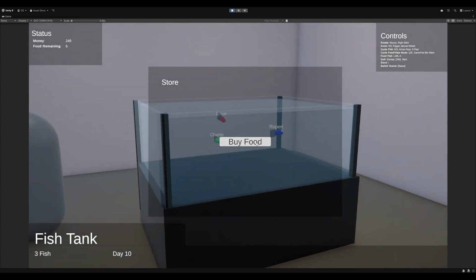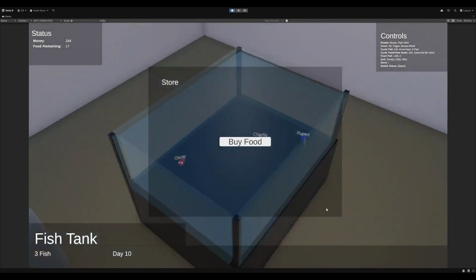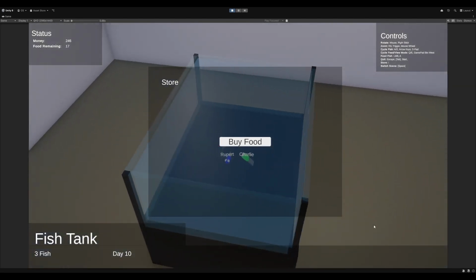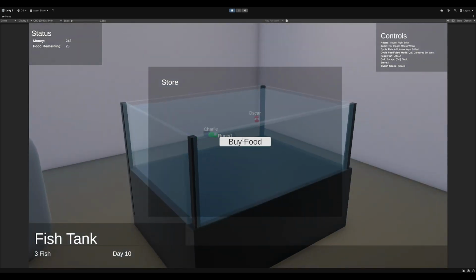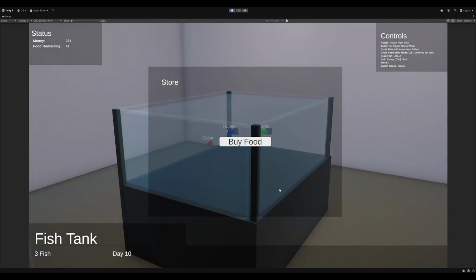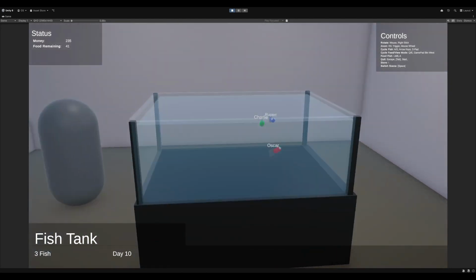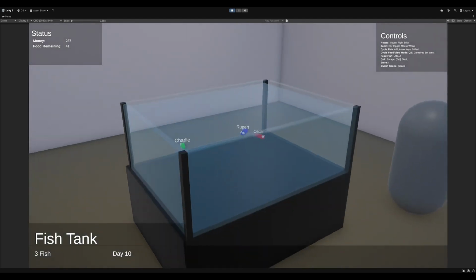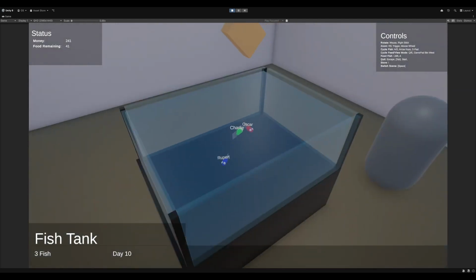And as I click on buy food, it's exchanging the money that I'm accruing every second. I'm just getting one single dollar every second. And this increments the number of food that we have remaining here. So now we have 40 pellets of food. It's just the placeholder food. So I'm going to press I to close the shop. That gets rid of it. And now with this 41 food, I'm going to go ahead and feed the fish.